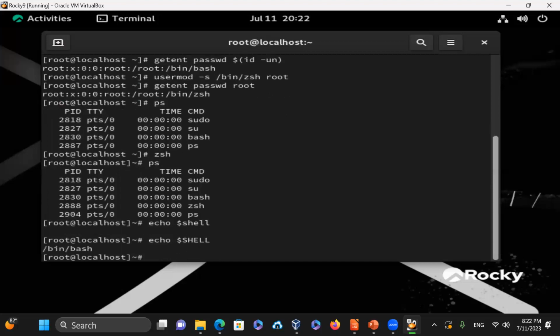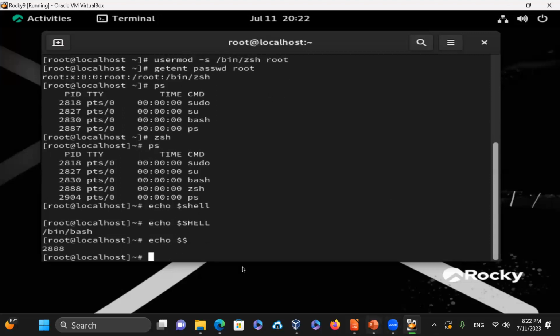Now $SHELL is pointing to bash, which was previously there. Echo $$ is there. I need to just turn on the light. It is really dark in the room. I could barely see my keyboard. So let me pause the video for a second.